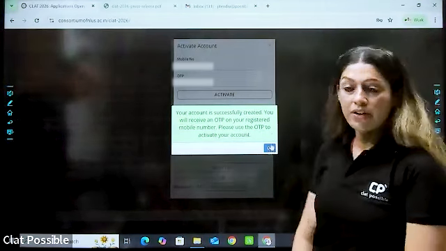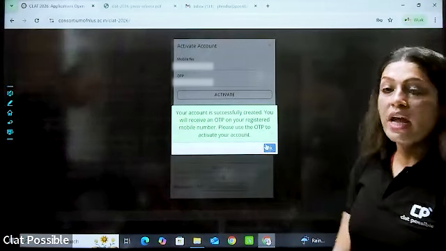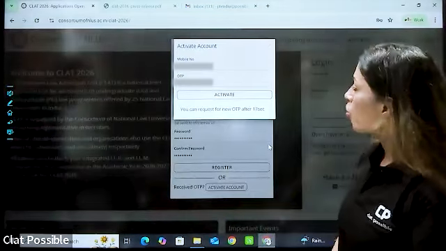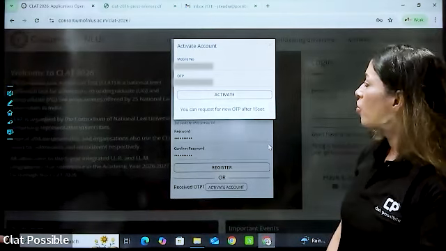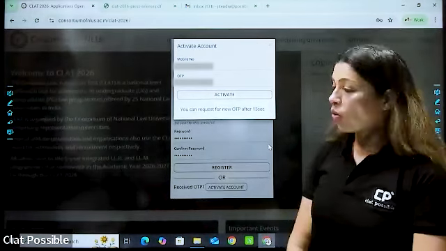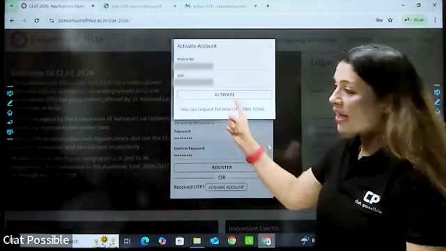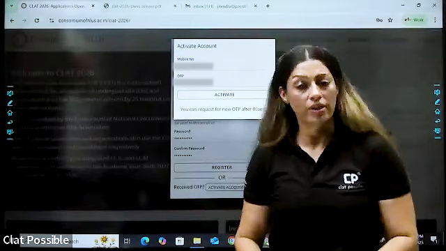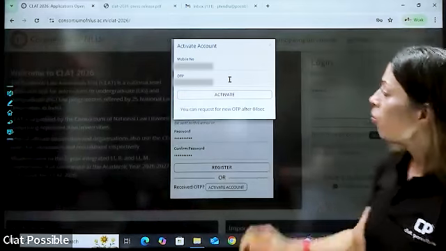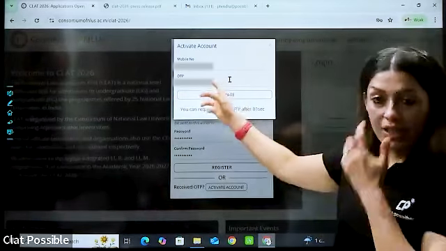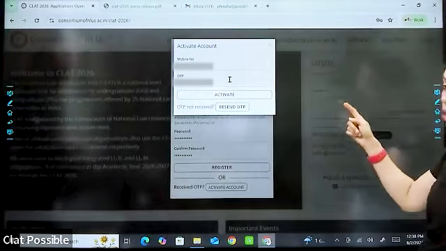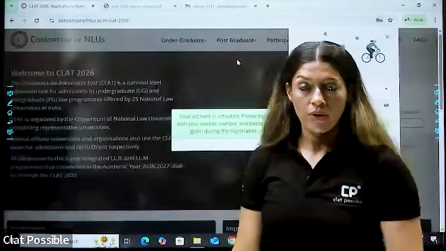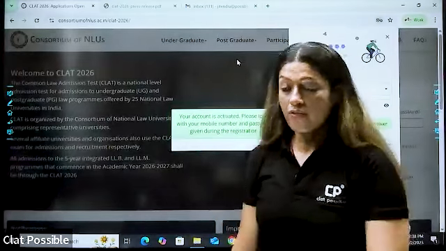Now the account has been created. It is an OTP activation account. So we will have to receive the OTP. The OTP has come. Put in the OTP and activate. So it's a simple process that you use everywhere. With this activation, with the details that we have filled here, we are going to log in. So when you log into your CLAT account, then you can start filling in the form.